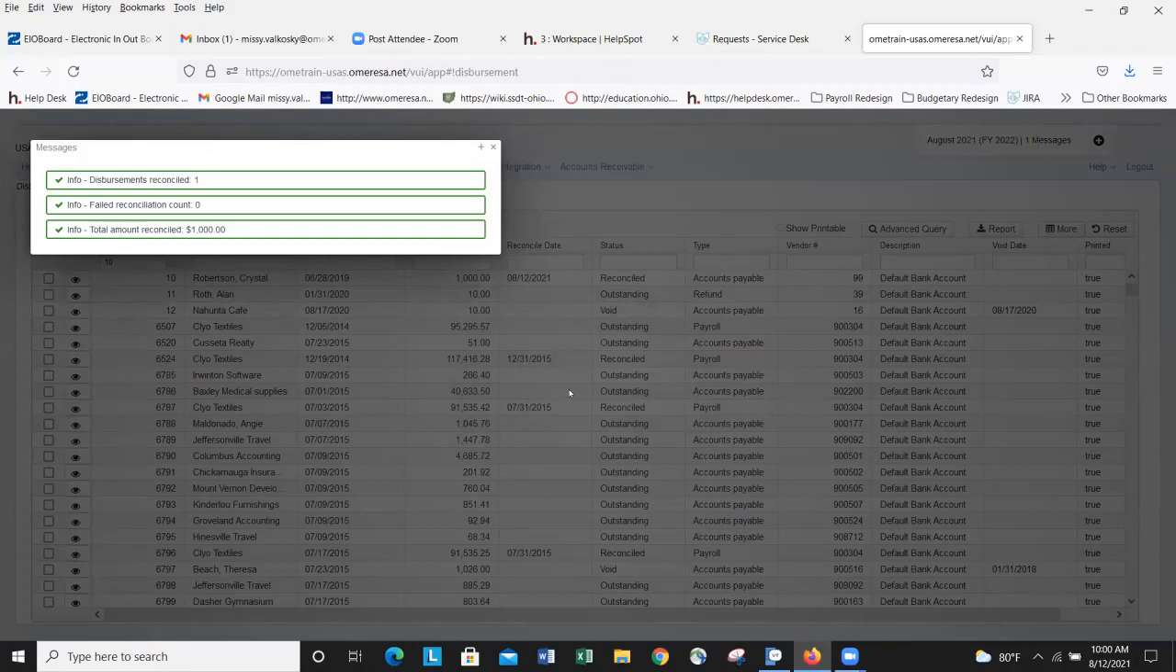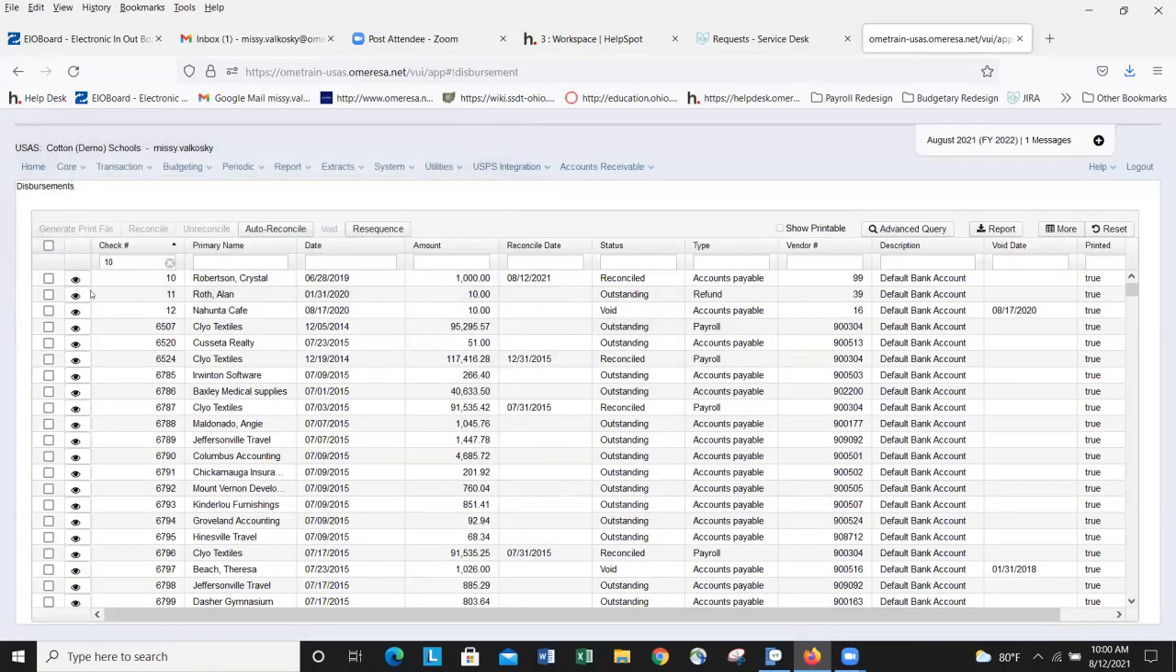That's your table screen. Okay, real quick though, it will show you here, there's no failed. So if you click a box and you've already reconciled the check and you try and reconcile it again, it's gonna fail. And it tells you the grand total amount of the checks you just reconciled.